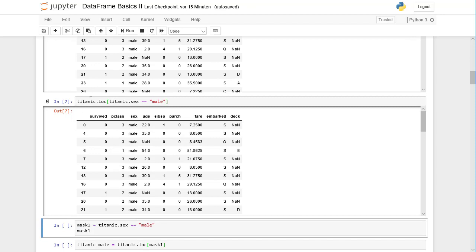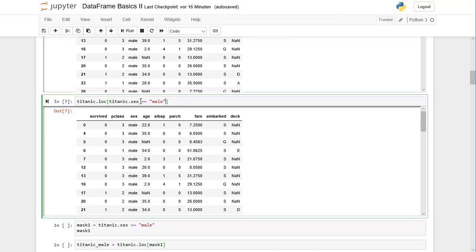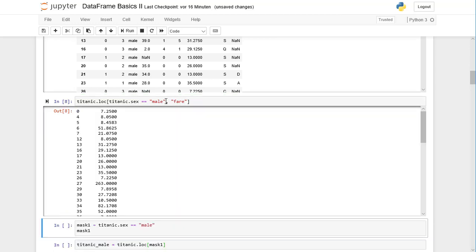If you ask me which notation to use, I would clearly recommend the loc notation, for 2 reasons. First of all, with the loc notation, we can filter not only for rows. Here we want all rows where we have a male. In addition, we can also filter for columns. So we can put a comma, and then say, okay, I want to have only the fare column. So for all male passengers, I want to know the fare they paid. And now we have a Pandas series with all the fares that the male passengers paid.